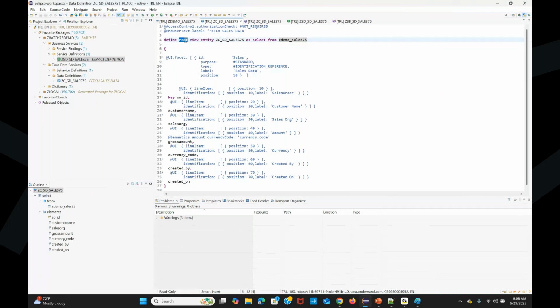Number two, in the RAP methodology, whenever we make a CDS view, that is called a root view. It is called the parent object or business object. Number three, if you don't have the root keyword, you cannot create a behavior definition in the RAP methodology.